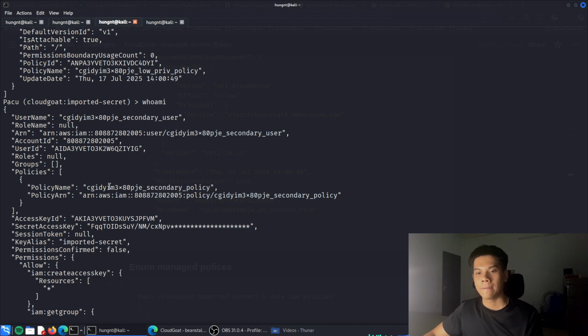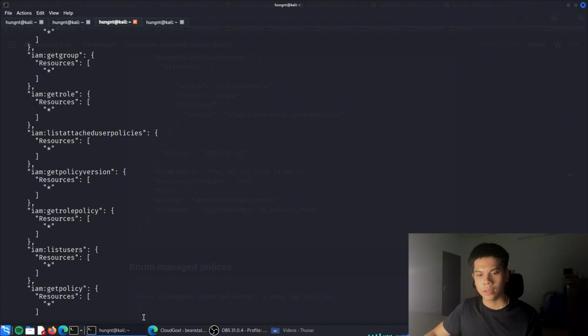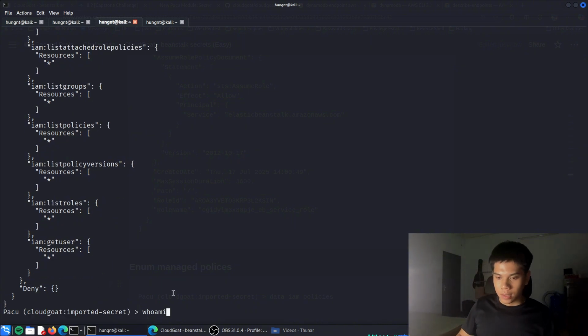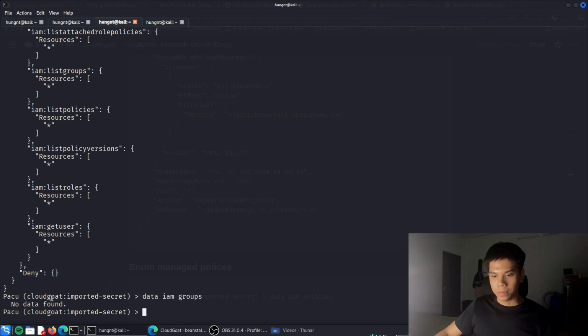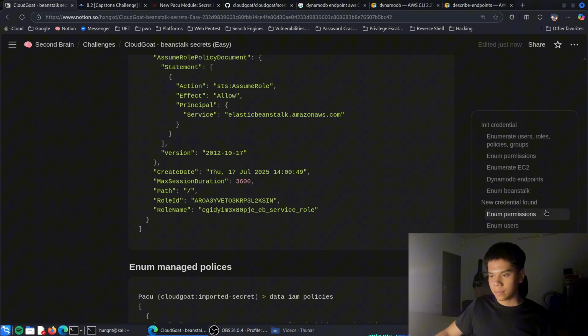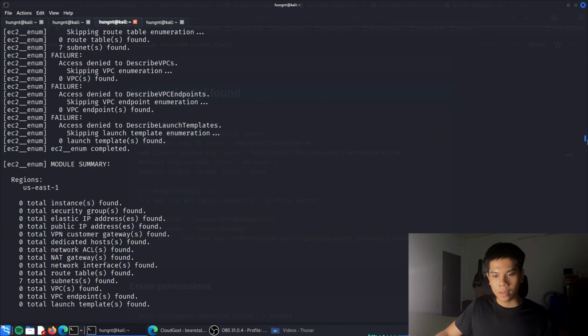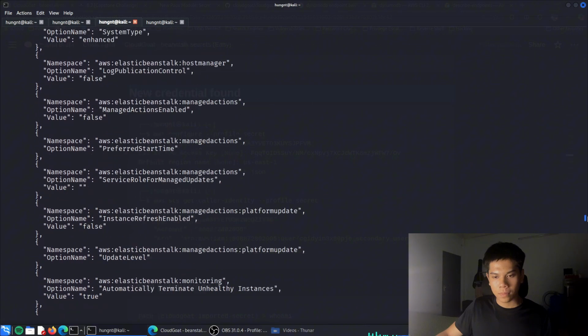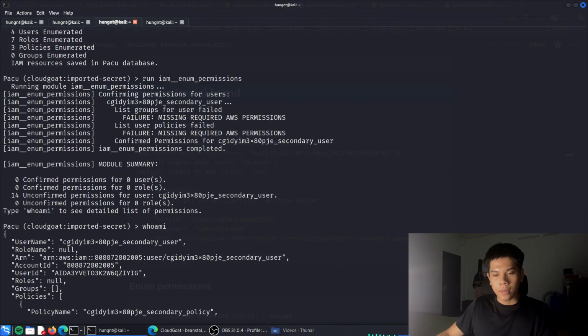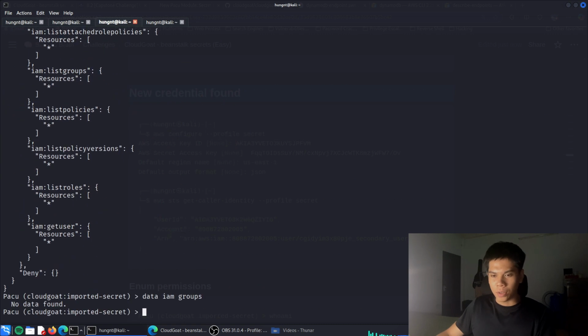Secondary policy. The secondary user has the secondary policy and no inline policy. Am I right? Let's see group. There is no groups. Am I right? There is no group. Yeah, there's no group.